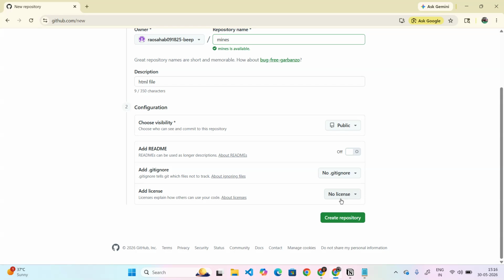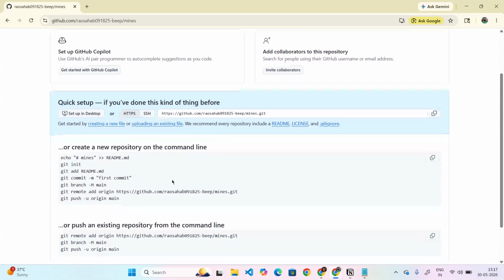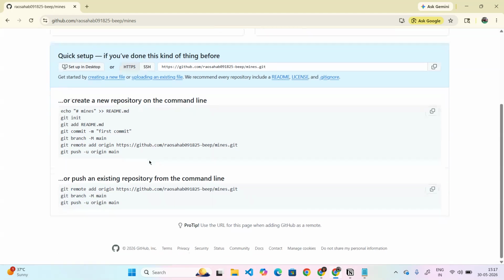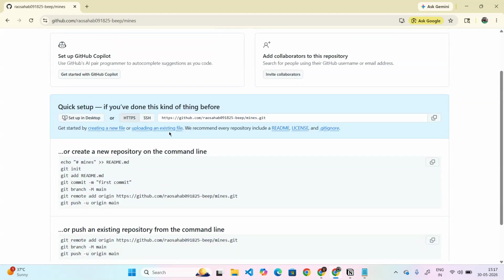The README file is nothing but where we write the information about the project we created. We don't want to add it, so just go with create repository. After creating the repository, we are going to upload an existing file. So let's go with VS Code.